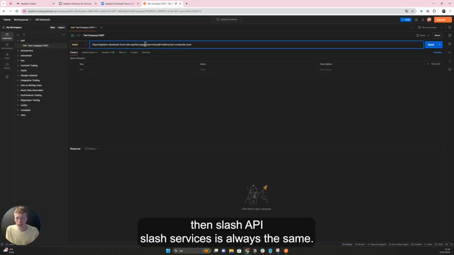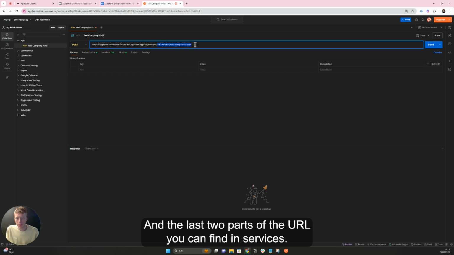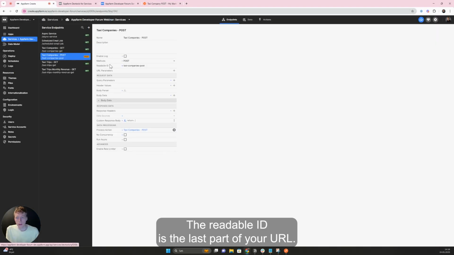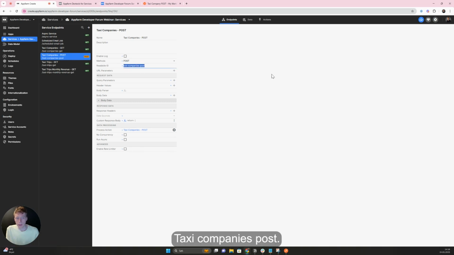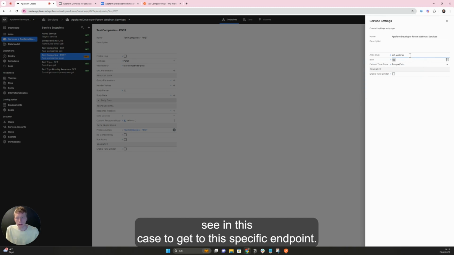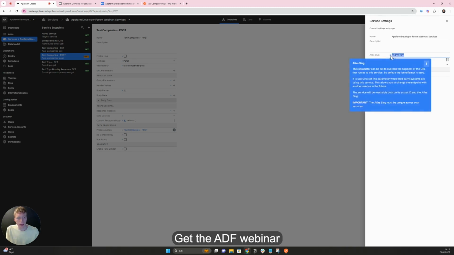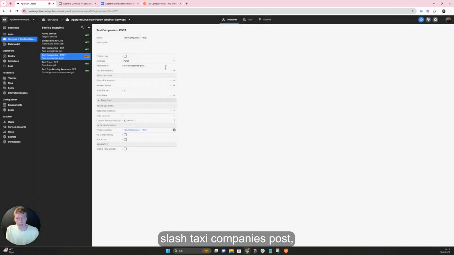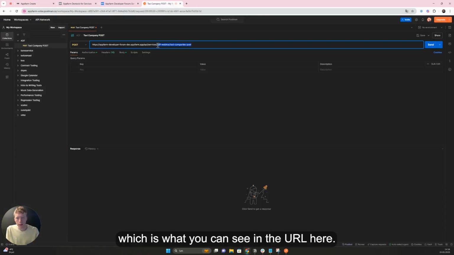dev.appfarm.app. Then /API/services is always the same. And the last two parts of the URL you can find in services. The readable ID is the last part of your URL, taxi company's post. Then you can find your service alias in settings, alias slug. So you can see in this case, to get to this specific endpoint, you would do ADF webinar / taxi company's post, which is what you can see in the URL here.